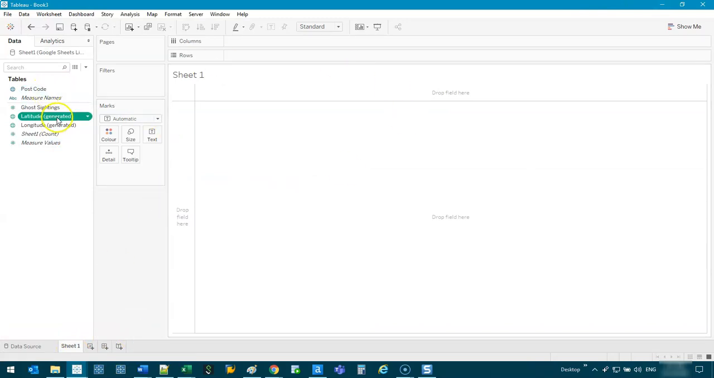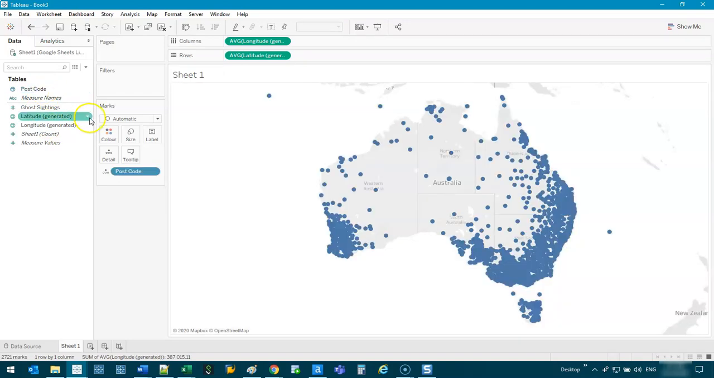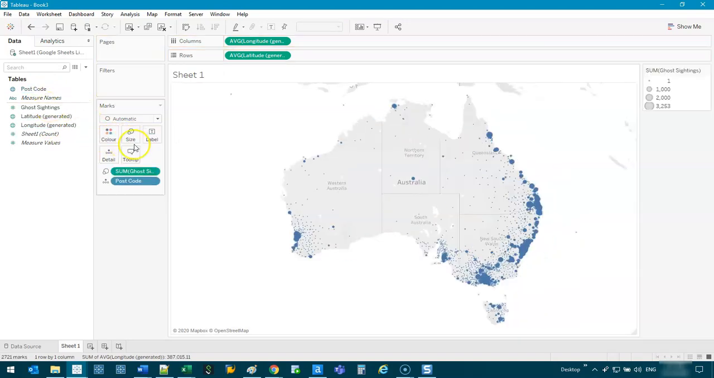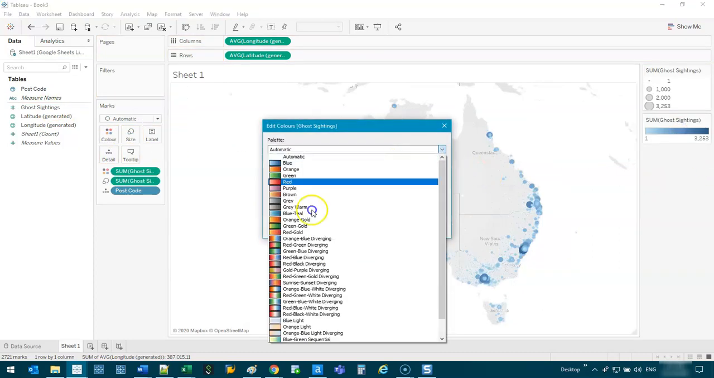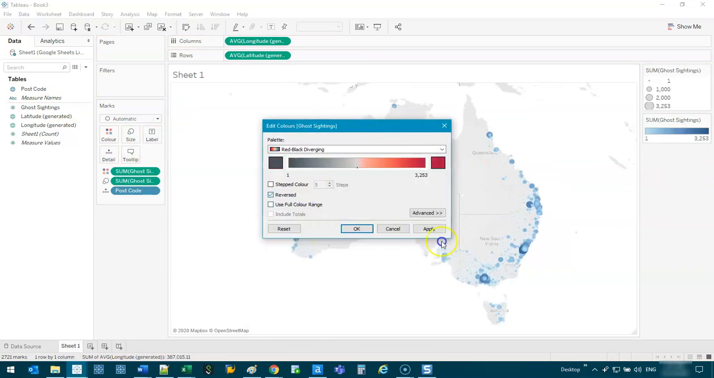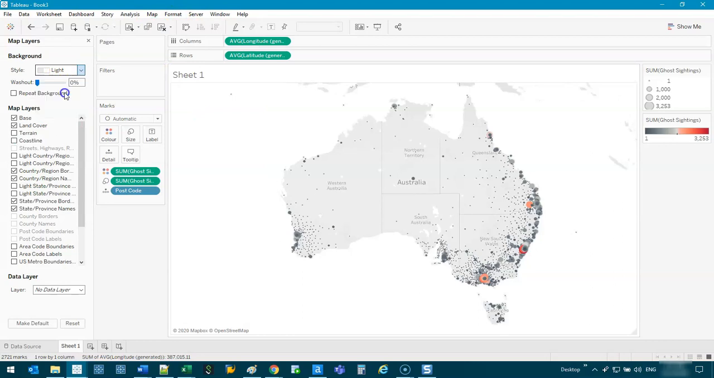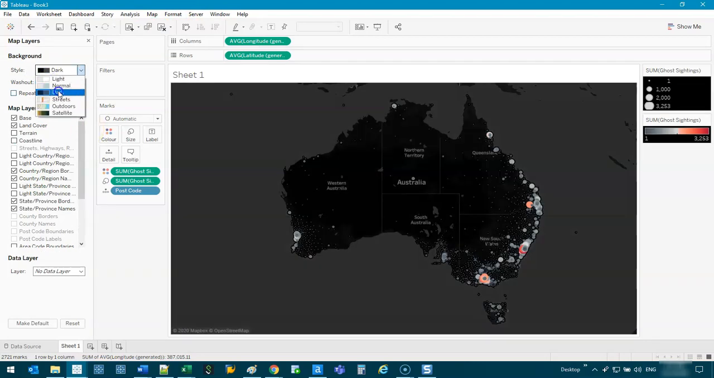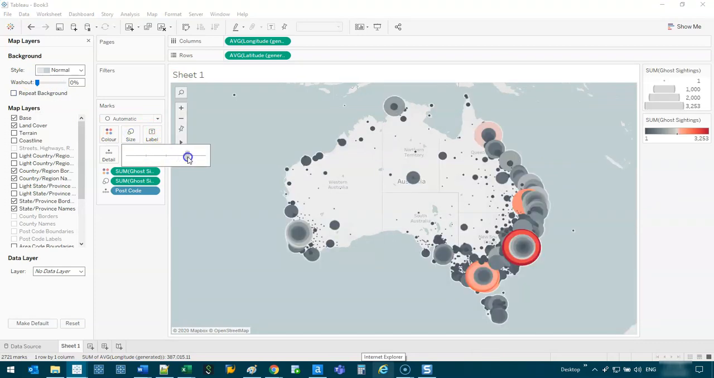Then let's go in and do a visualization. For this one, I'm going to do latitude, longitude, and let's bring the postcode in, and let's add ghost sightings. You don't have to do this part. This is really just to show that we have a visualization with some data in it. Then I'm going to go to format, map layers. You don't have to do this part either. It's really just something pretty to look at while we work on this.